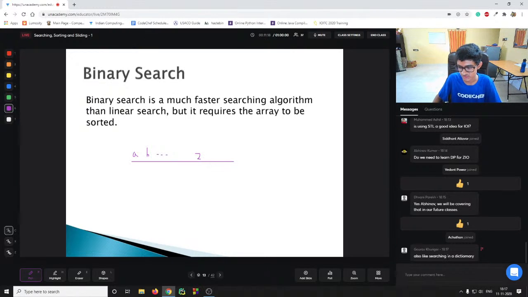Also like searching in a dictionary, yeah, that's right. So say there are books with label A, B, C to Z. So if you want to find a book E, for example, first of all, let's take a smaller example. Let's say A, B, C, D, E, F, G. So this should be enough. Say we want to find E. How do you find E?